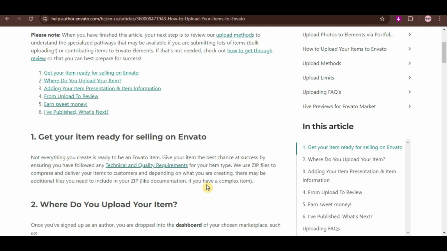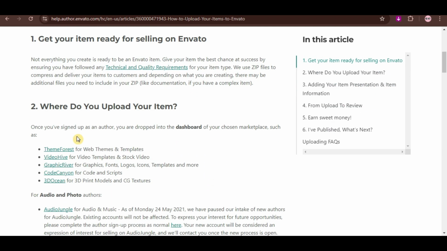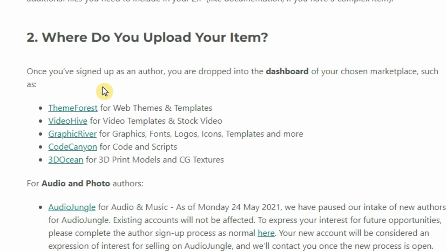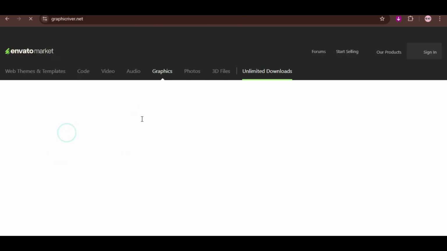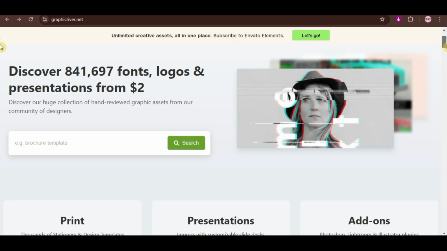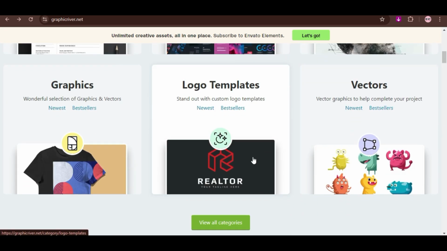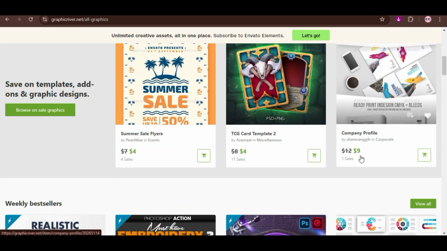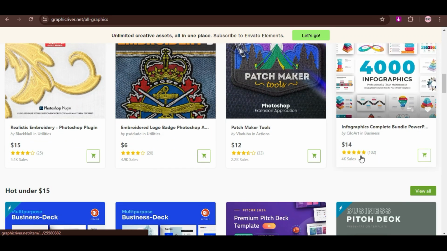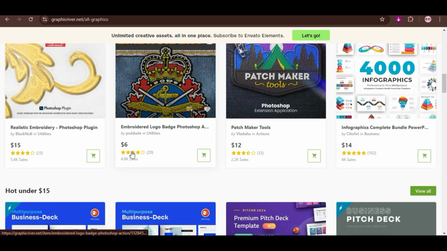As it says here, once you have signed up as an author, you are dropped into the dashboard of your chosen marketplace. So earlier, we applied for graphics and add-ons, so most probably you'll get this Graphic River dashboard. So let's check this out. As you can see here, there are a bunch of graphic templates that can be bought here. They range from $4 to $15. You can also sell your templates within that price range.